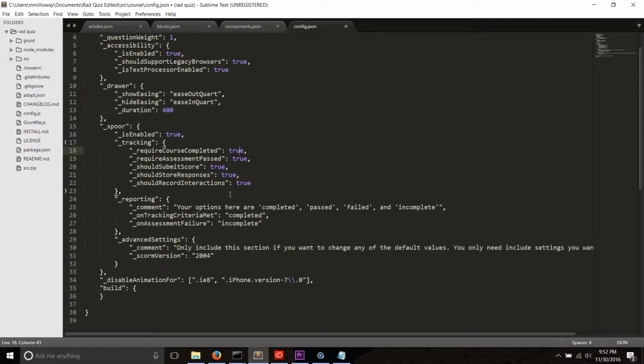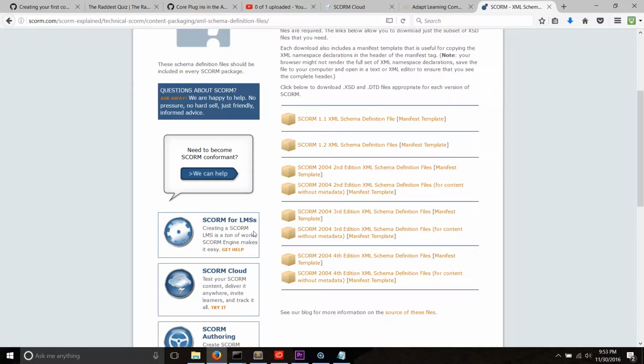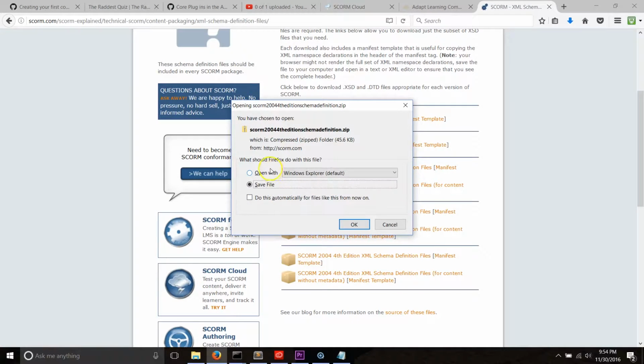The next step is we need to download the SCORM 2004 files and replace them in our folder. If you go to the SCORM site here, you'll see a bunch of different packages for SCORM. You can see some of the 1.2 ones and then a bunch for SCORM 2004. We want to grab some of the files to test out. So I'm going to test out SCORM 2004 4th edition and download this.